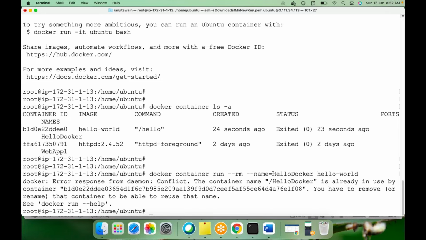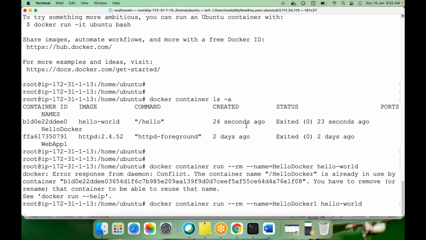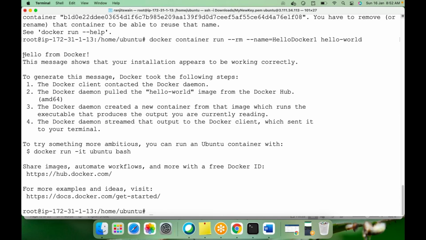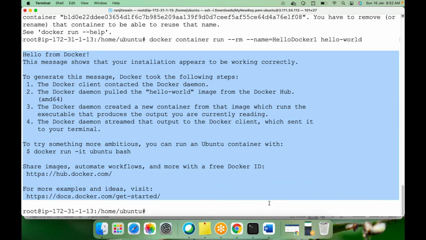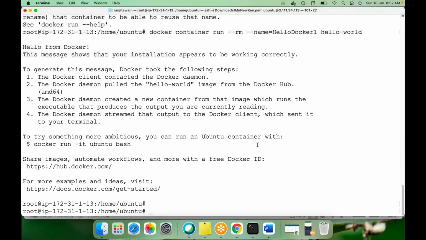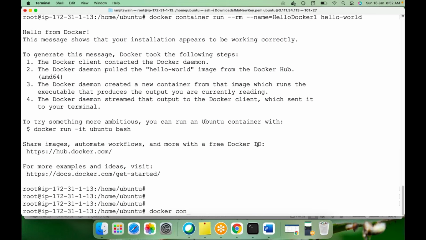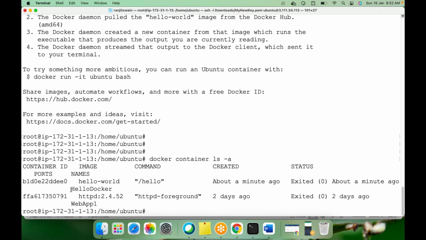The name we gave already exists, so let me change the name to docker-one. Hit enter. It gave us the message, it displayed whatever we need. Now if we check the containers, nothing will be there for that one, it will be deleted. The container was just created, it displayed the result, and after that it was deleted. See, we don't have this hello-docker-one, it is deleted, we only have the previous two containers.